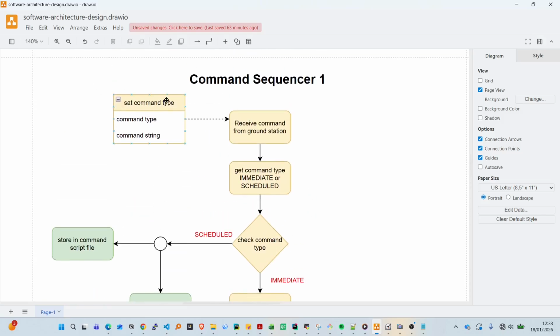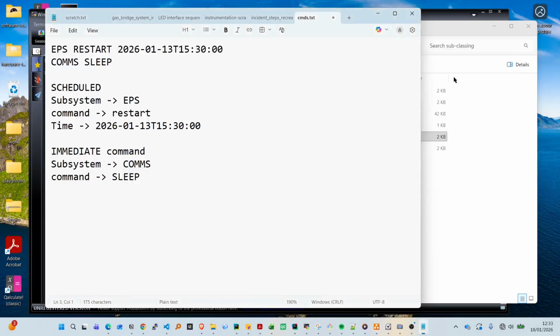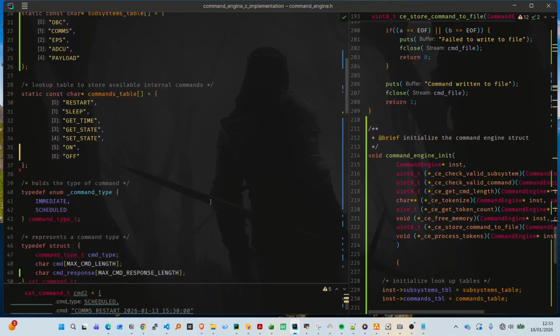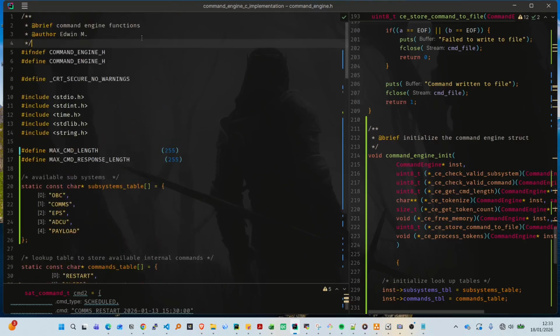I've tried to be as short as I can, as quick as I can. I'll show you the code that I've written to execute this, and the code is written in C. It's not optimized for embedded. This is like a pure playground.